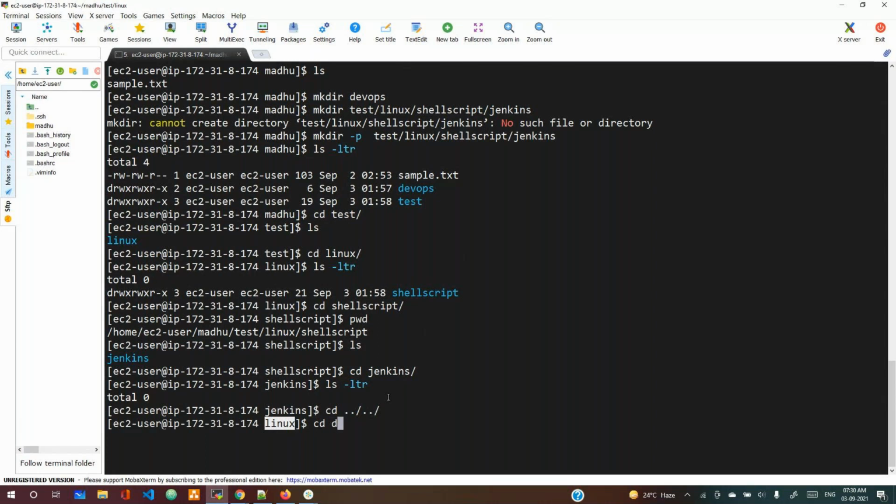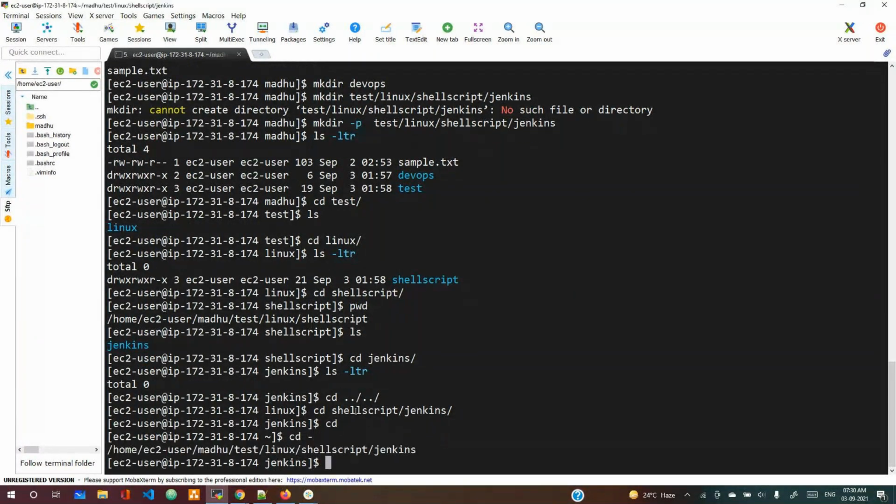And if you want to go two steps forward at a time, what to do next? You can use cd shell script slash jenkins, two at a time. And if you want to go home altogether, you need to use cd and Enter. Now say you came out by mistake and want to go back to the previous path. For example, I previously was in the Jenkins path. I don't want to type cd test Linux shell script Jenkins again. Instead of that, there is one more shortcut, cd hyphen. If you use cd hyphen, we are in Jenkins again.